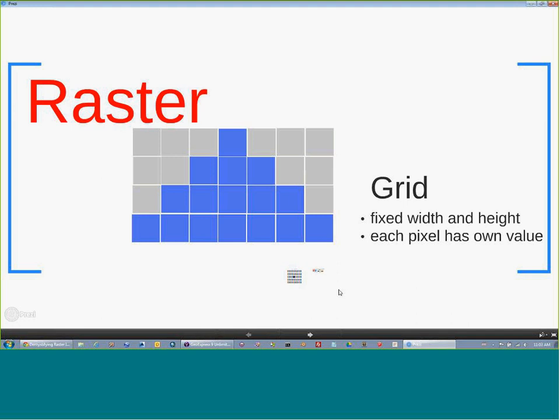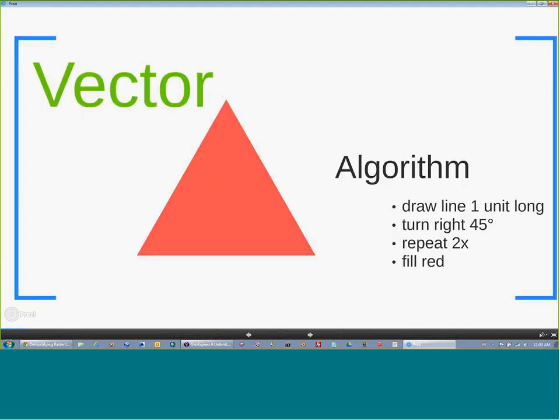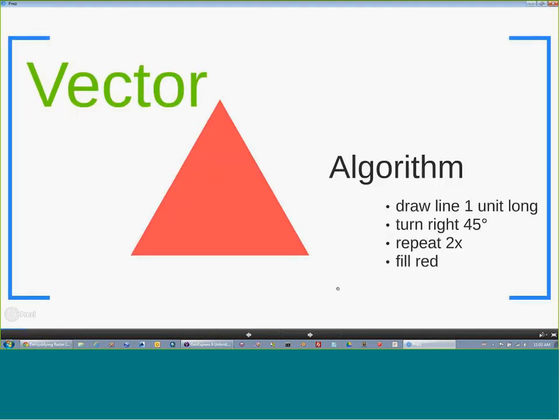And in contrast, we have vector. It's often referred to as vector versus raster. Two different things. A vector is basically an algorithm. It's a set of instructions. So, for example, in this case, you can say, draw a line that's 1 unit long. That unit can be any size or any unit: meters, inches, millimeters, whatever the case may be. The instruction is draw a line 1 unit long, turn right 45 degrees, repeat that a couple of times, and fill it with red. And then we have another triangle. And this will be scaled to size, when you compare it to raster, which is a fixed width and height with fixed values in there.